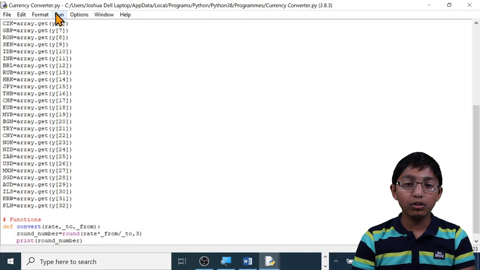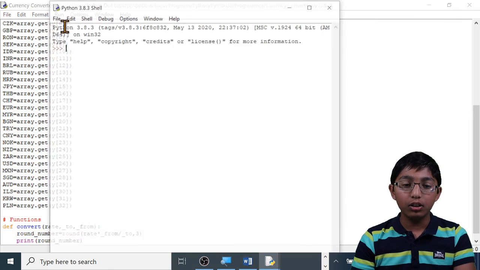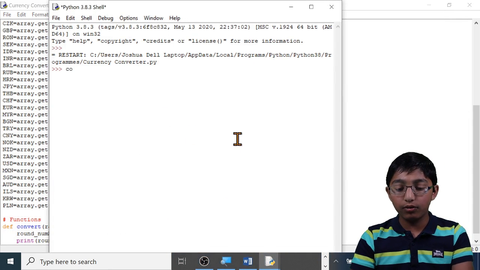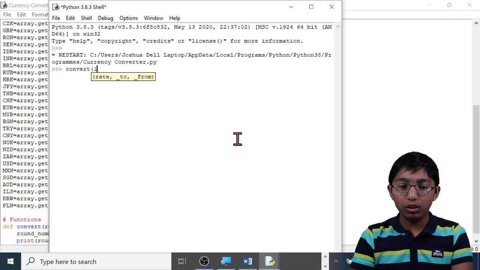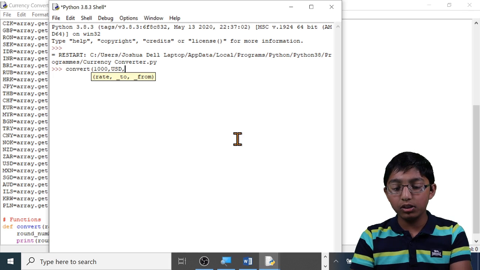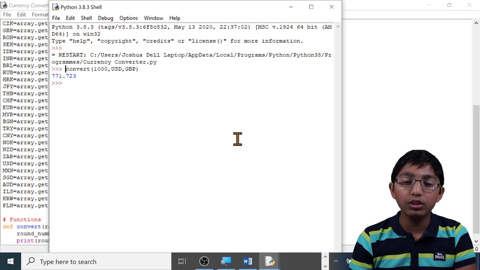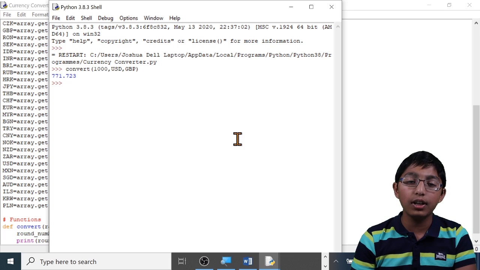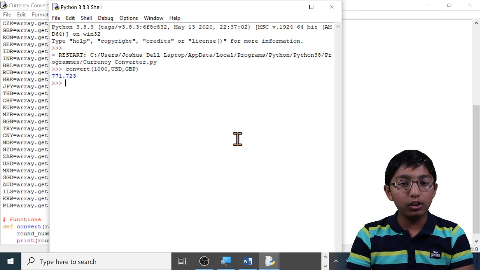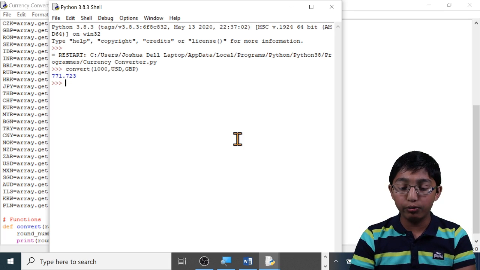Now let's run it. Run module. Let's see if it works. Convert, open brackets. I'm going to do 1000, comma United States dollars to Great British pounds. Close brackets, enter. Now you can see that 1000 United States dollars has been converted to 771.72 Great British pounds.